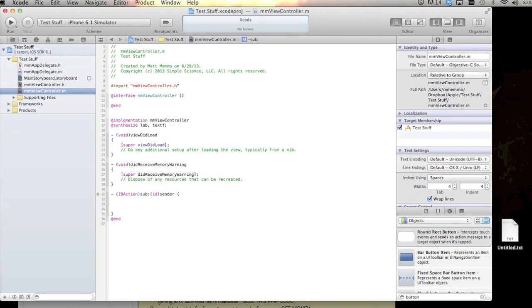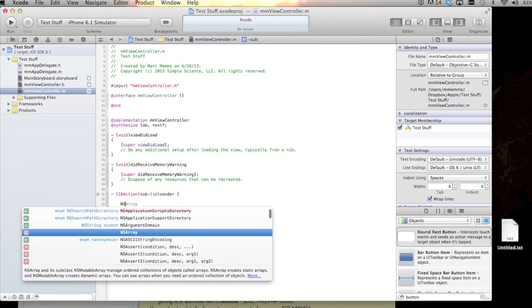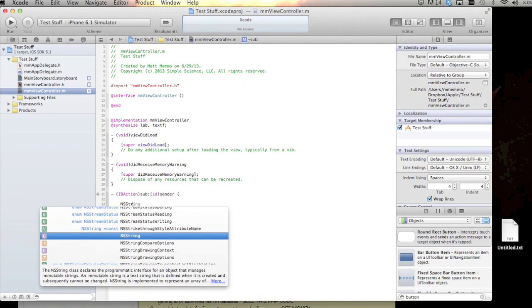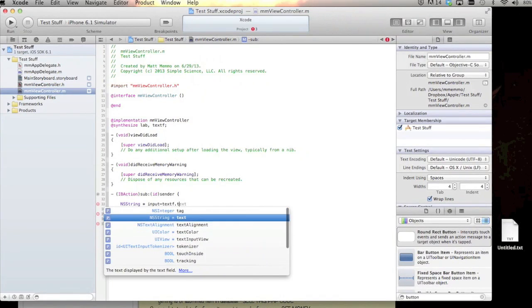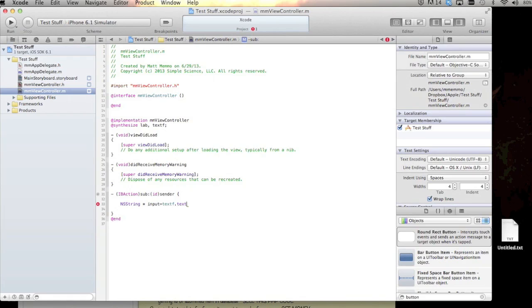All right, but this is where we'll do our work for right now. So what I'm going to do here is I'm going to create an NSString. We'll call it input, and that's going to equal text, I'm sorry, text F dot text. Okay, so that's our text field.